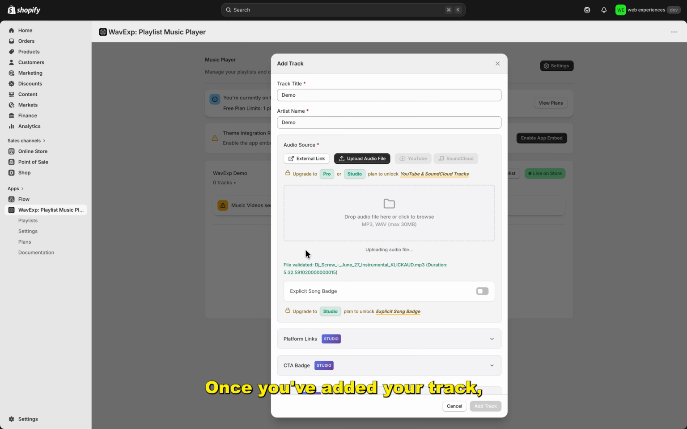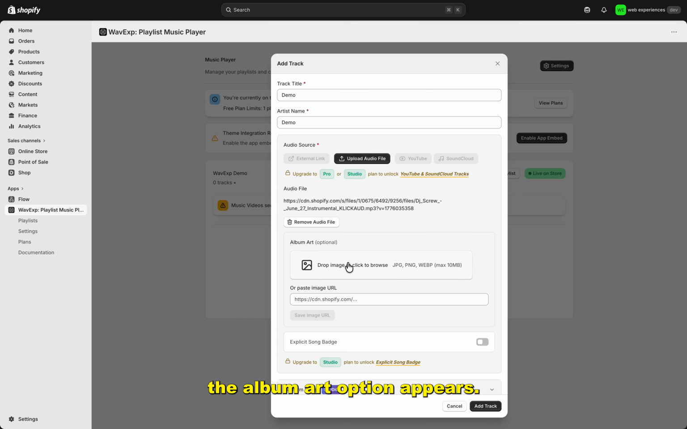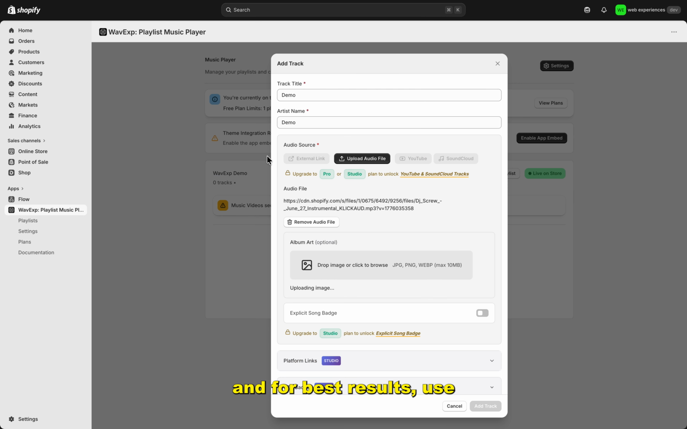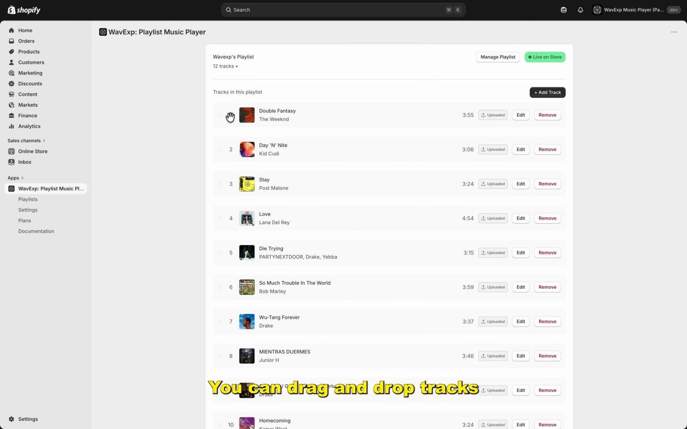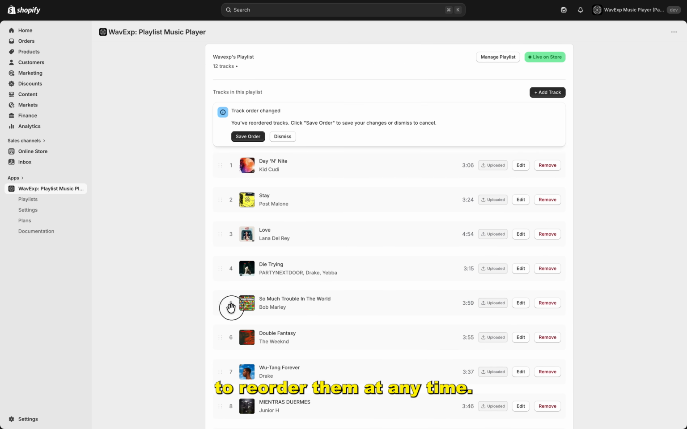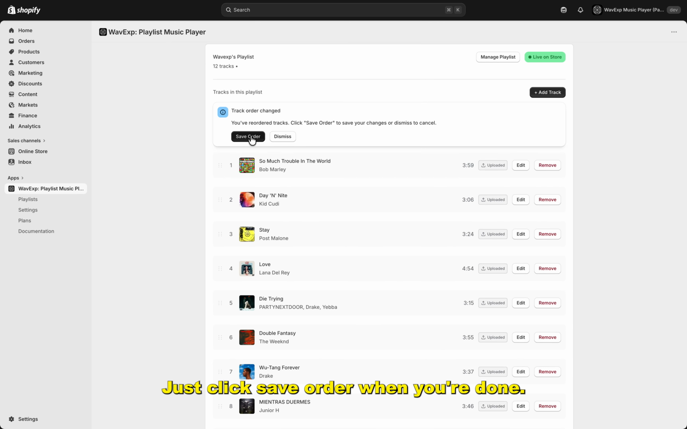Once you've added your track, the album art option appears. Upload your artwork image, and for best results, use a square 1x1 image. Then click Add Track. That's it. Your track is live. You can drag and drop tracks to reorder them at any time. Just click Save Order when you're done.